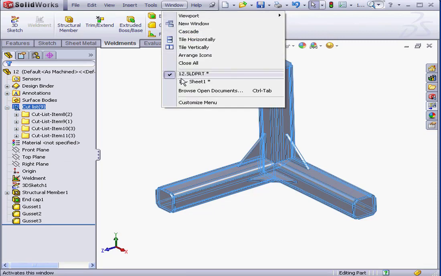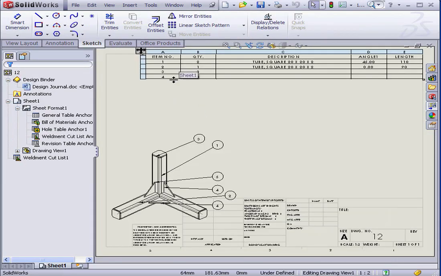And let's return to our drawing. Once again, our cut list table is updated. This concludes our lesson about cut lists.